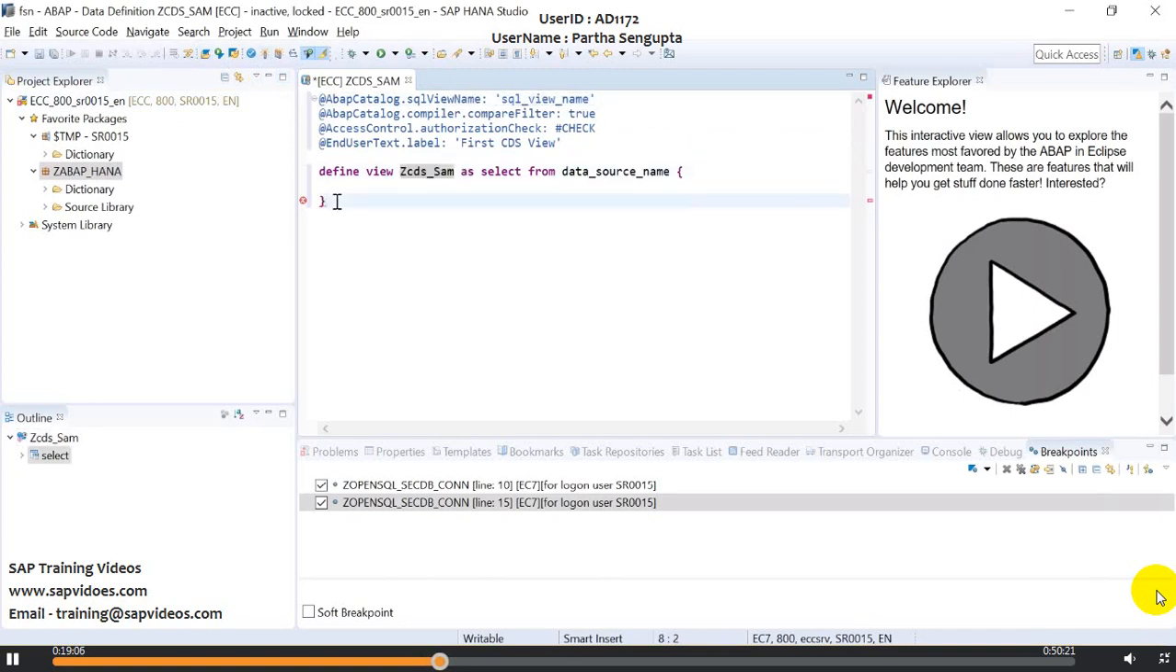The syntax for creating a CDS view is define view, your view name, and then as, an alias for your view, and you use a simple query, select from the data source name. As of now I'm selecting S flight, which is the database table I am using. Then I have to select some fields. As of now I'm selecting all the fields.